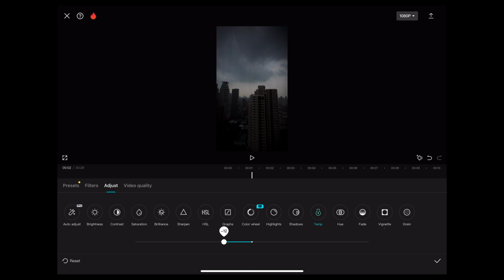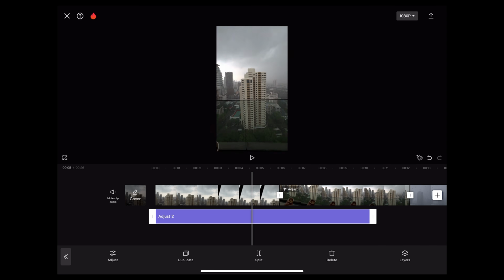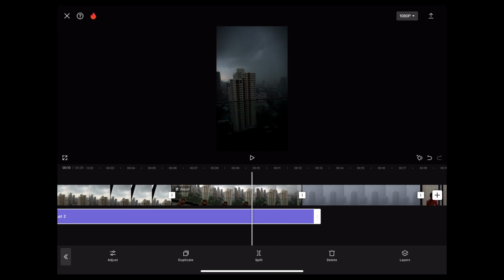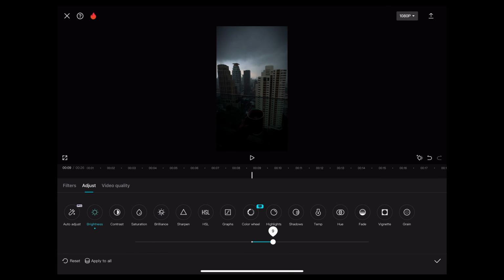Personally, blue is my favorite color, so I like to introduce a little bit of blue into my footage. Probably the simplest way to achieve this is to drag the temperature towards the colder portion and then compensate the tint. And then we can just drag this adjustment layer over the rest of the clips and make slight adjustments in brightness and color to introduce more consistency.